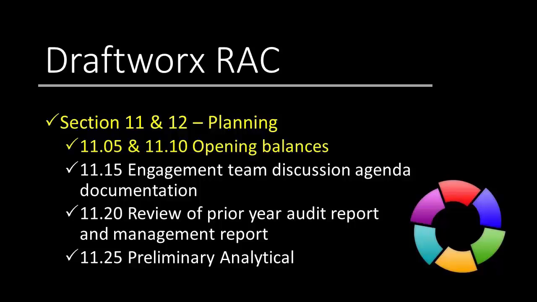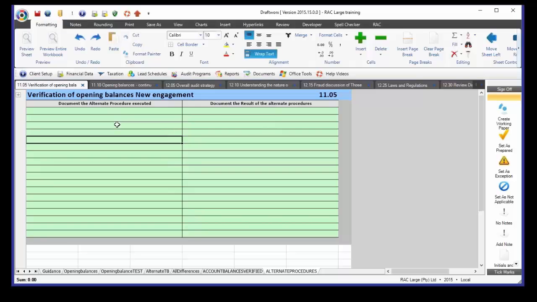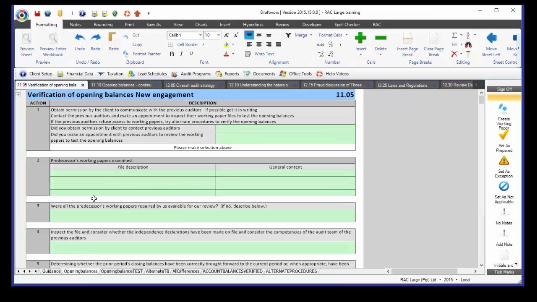So I'm going to start off with 11.05, which is the verification of opening balances for a new engagement. Now, I will be skipping between the various files that I have at the moment.